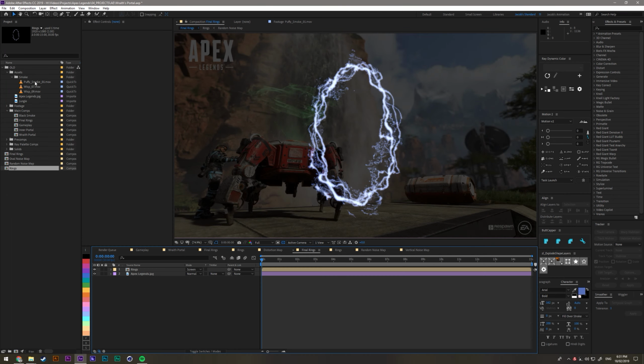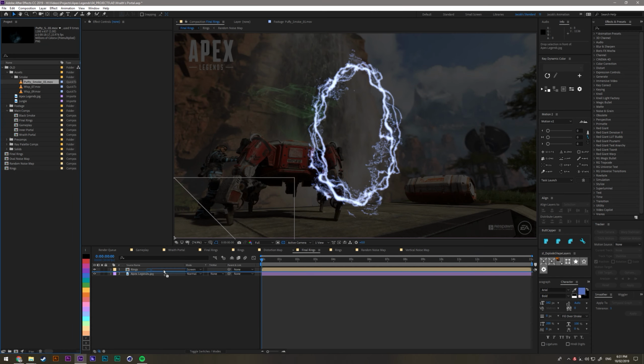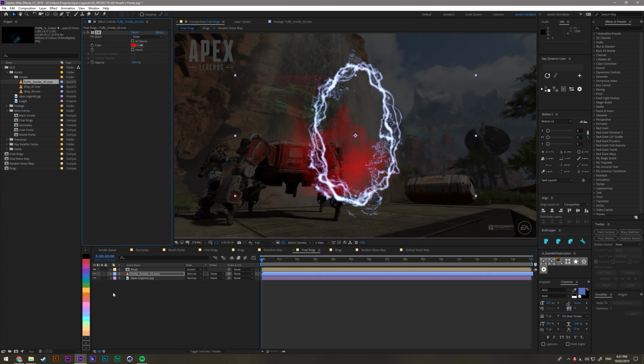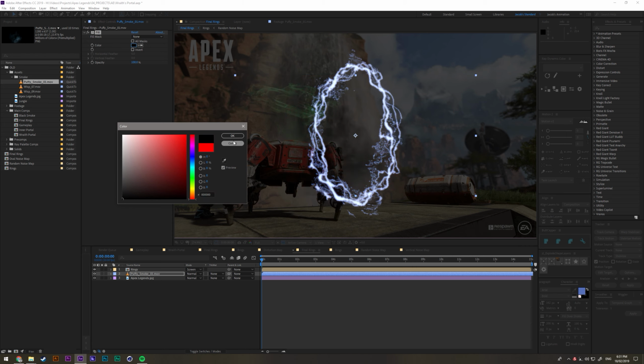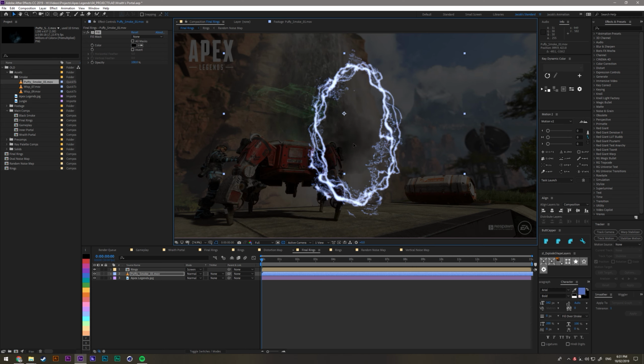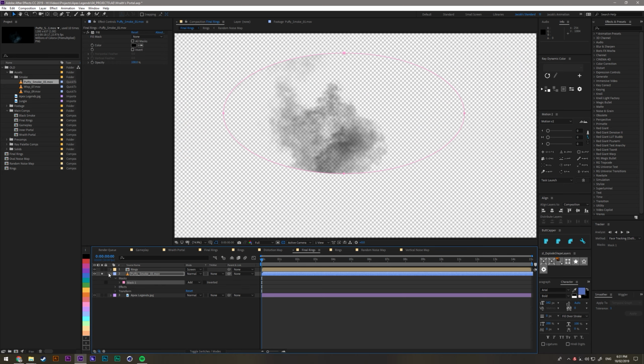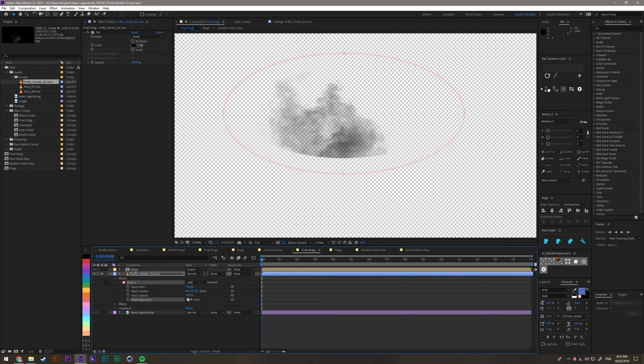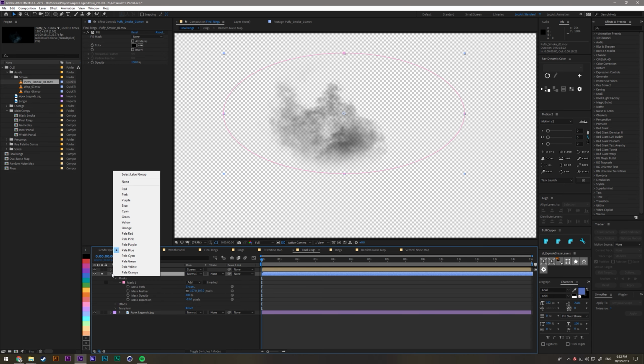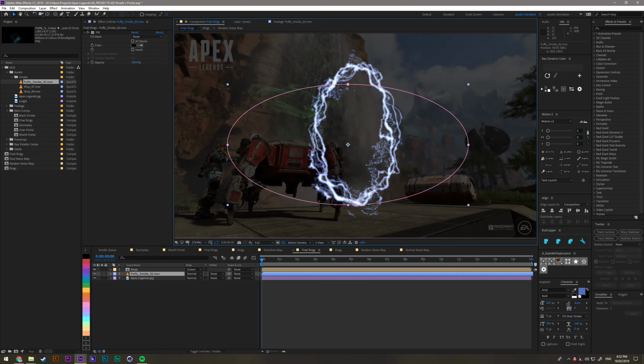I'm going to grab this puffy smoke stock effect. Just going to drag it in. I can add a fill effect to this to make it black. I just want to double click on this ellipse layer, this ellipse tool up here, while the layer is selected. And now I can go down to the mask settings and turn the expansion down and turn the feathering up. So just make the smoke fall off nicely so it doesn't have any hard edges.